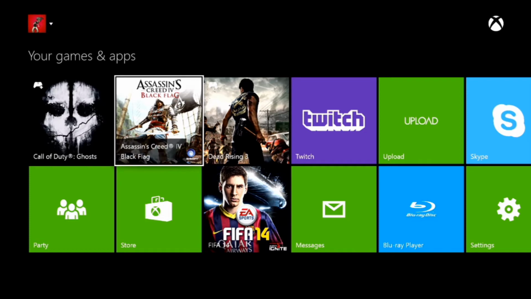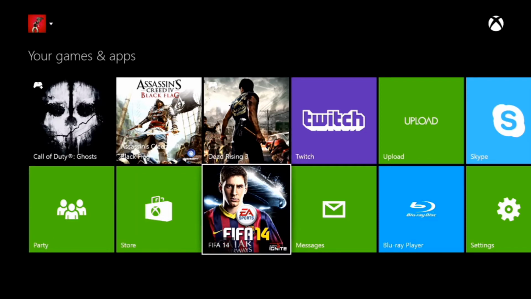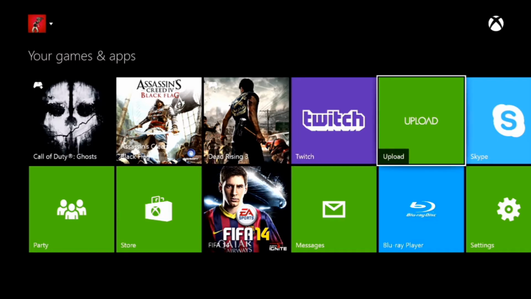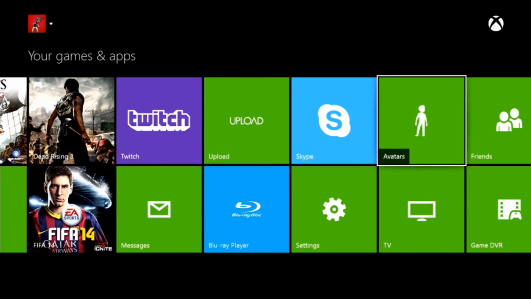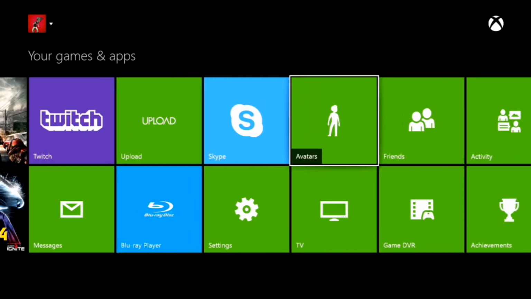This is the hub for all your games and apps that you've got installed. It's basically everything to do with your account. So I've got Twitch, things like that installed on there. Upload, that's actually a good feature. Got your avatars. The avatar editor is basically exactly the same as on the 360. There's not really much difference there at all, so it's not worth going into that.